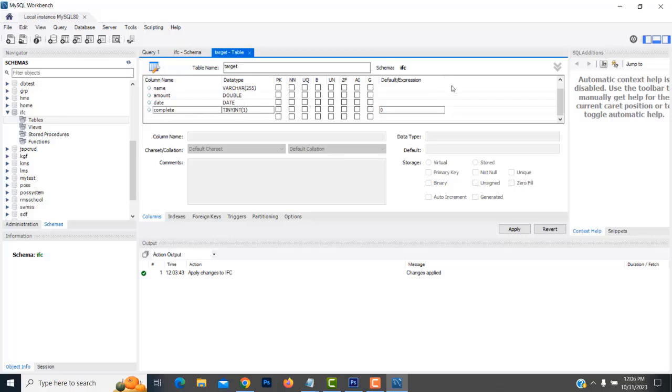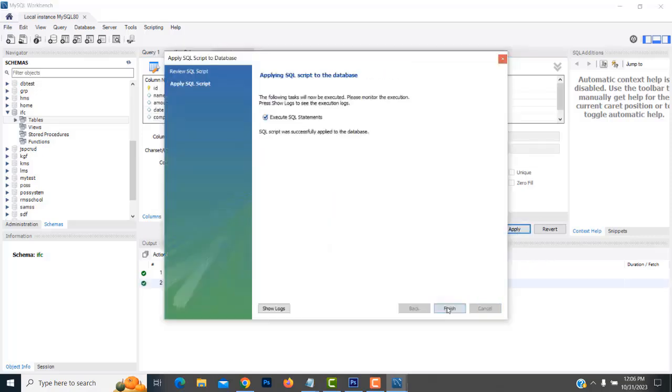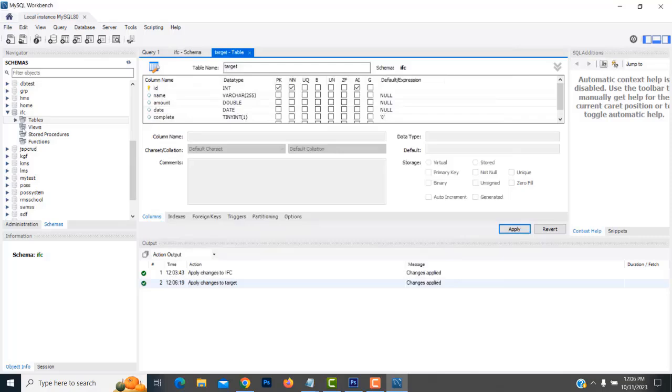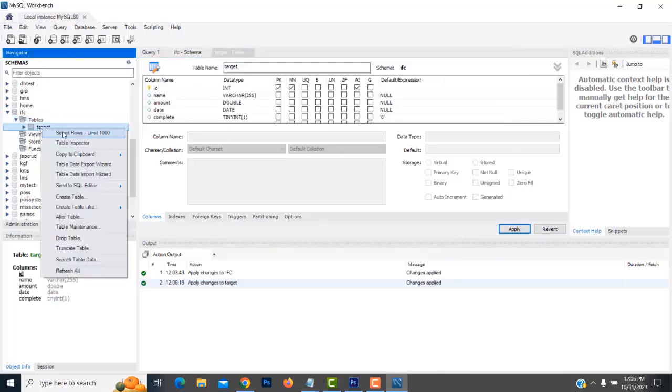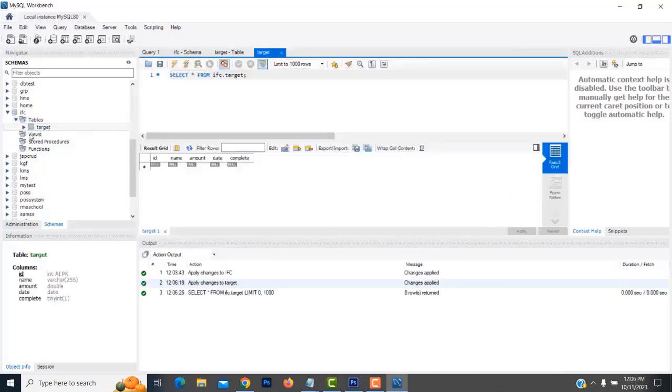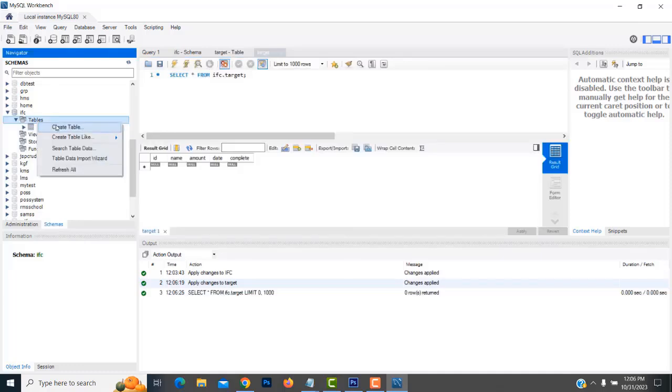So this is how you create the table. You have to make sure all the selections are right. After that, click apply, finish. Your table has been created successfully. Here the target table has been created successfully. Now I'm going to create another table, which is the contribution.